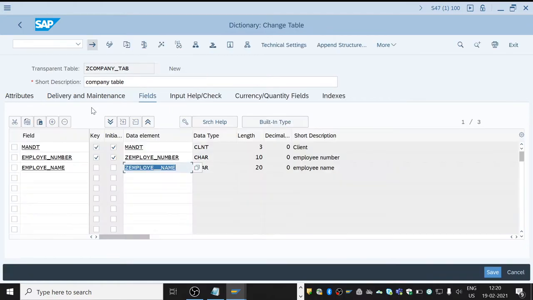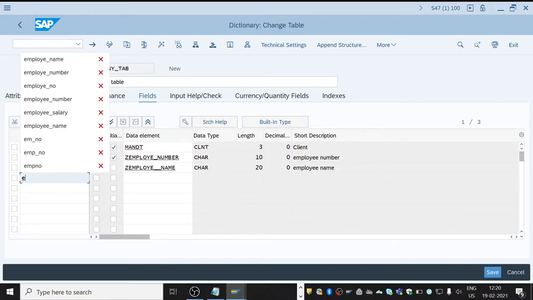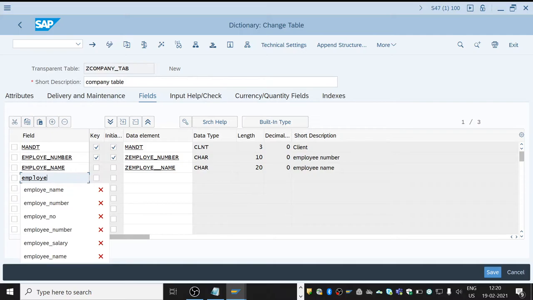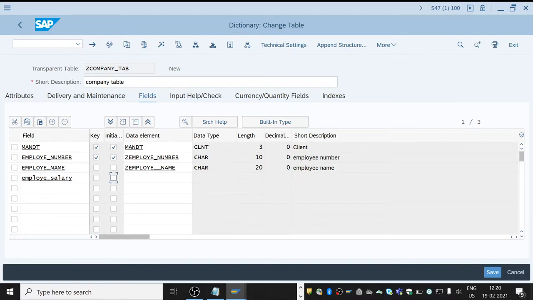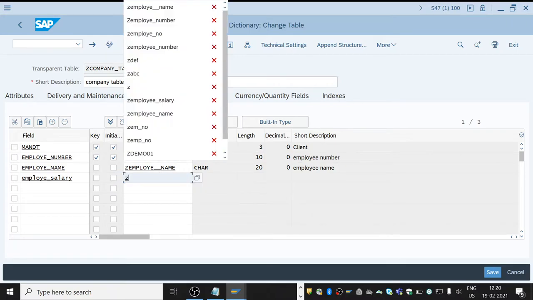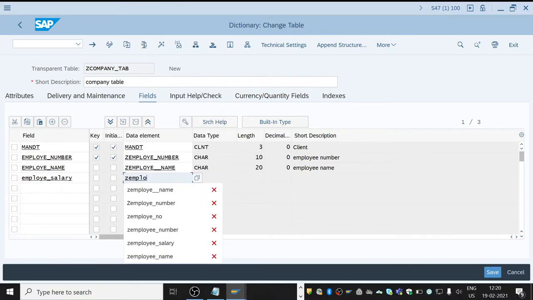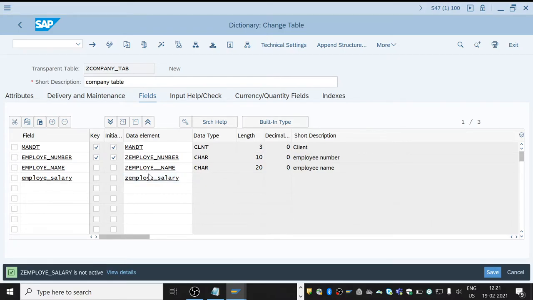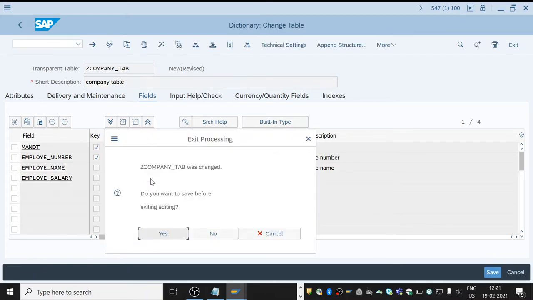Now I'll go with employee, employee salary. Salaries can be seen for multiple employees, so it can't be a primary key. Set employee underscore salary, enter. See, it's not active. Double click on the employee salary data element.